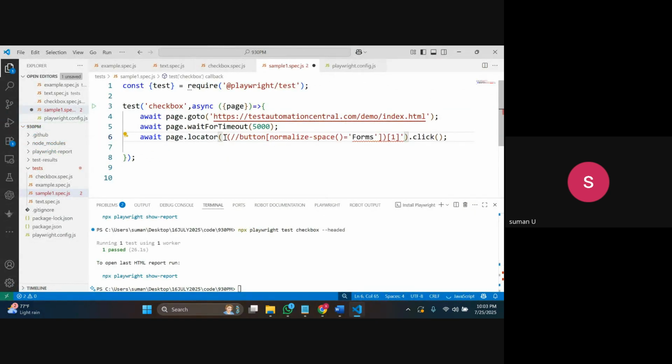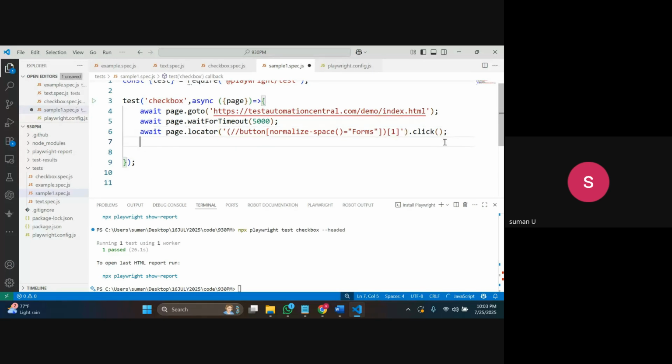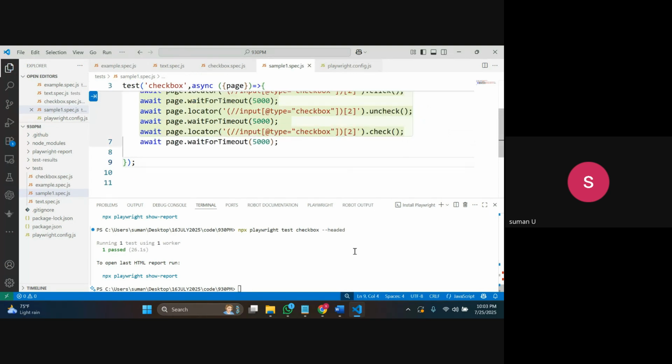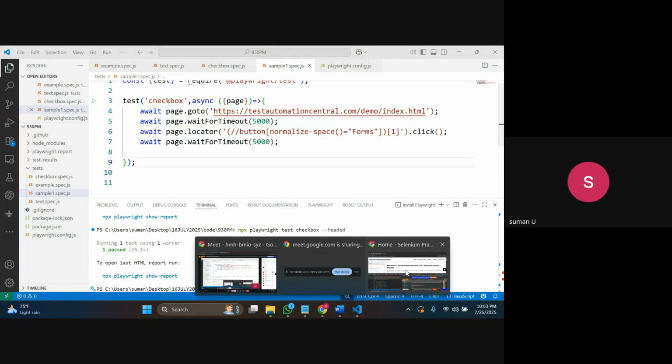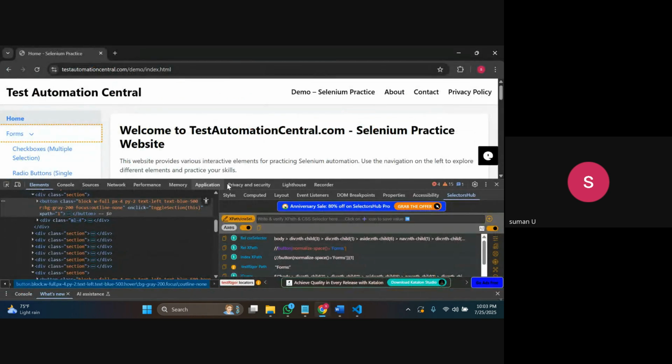I need to go back and give that particular locator. And whenever you give the locator in single quotes, in that locator you should replace your single quotes with double quotes. So now you clicked on that particular forms, and then I am giving some wait time. Once you click on forms, it will expand like this.